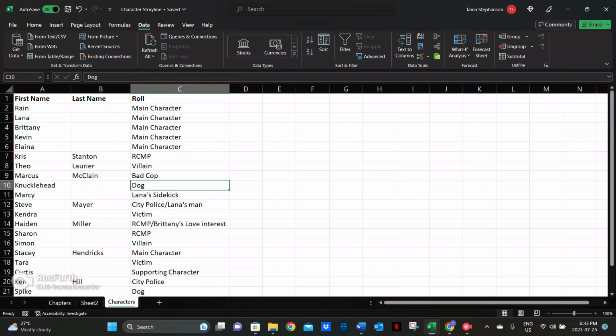So again, this is just one example on how you can reverse plot. You can review your plot line, your main events, and see where you need to make improvements.